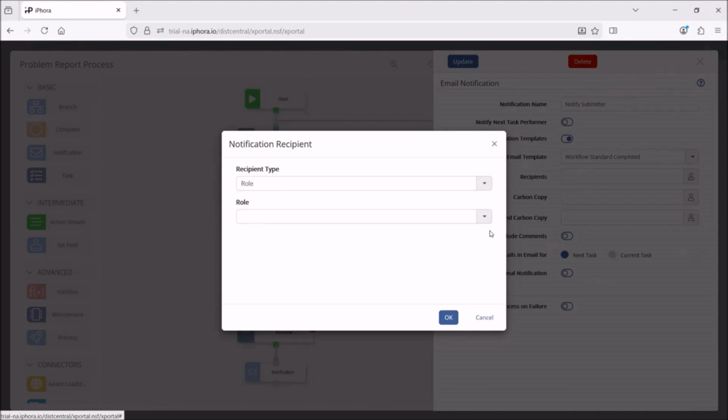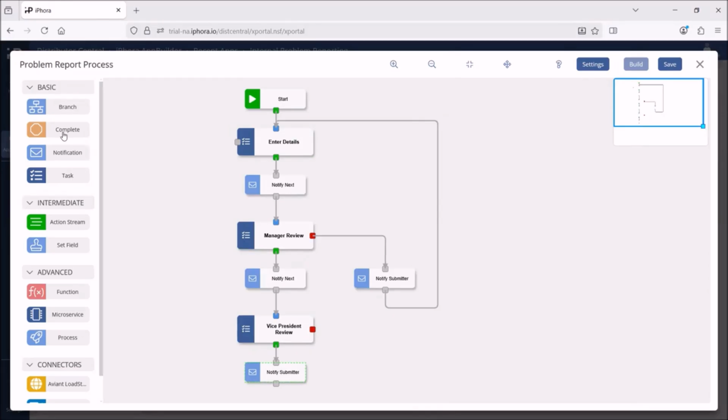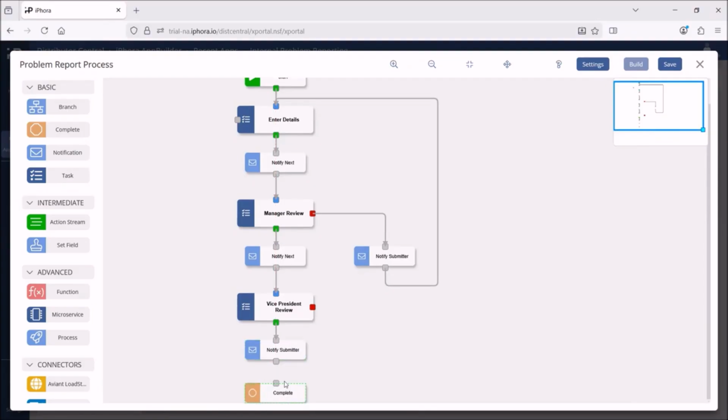In this case here, once again, we're going to send it to the submitter role, the person who submitted this. And we'll still let the process stop if there's a failure or problem. And at that point, this branch is just about done. We just bring in the complete node, and that does it. The only thing left is to decide what's going to happen when they say decline. It's kind of a please revise situation, but we're just going to leave it as decline for now. So I'll drag in a notification.